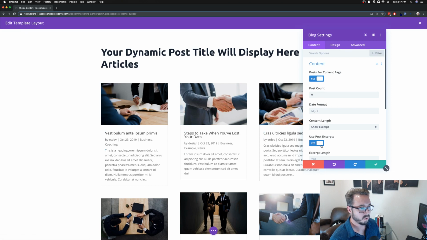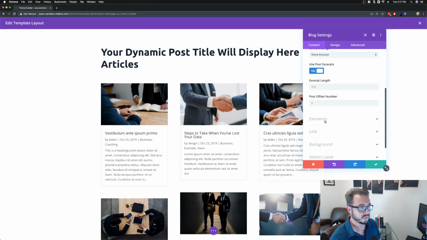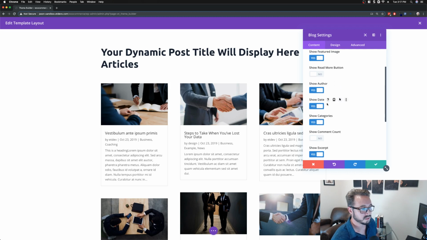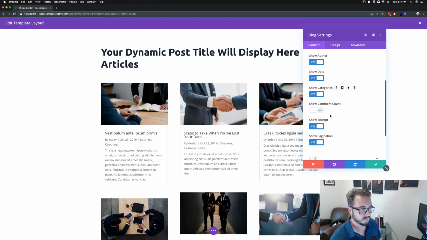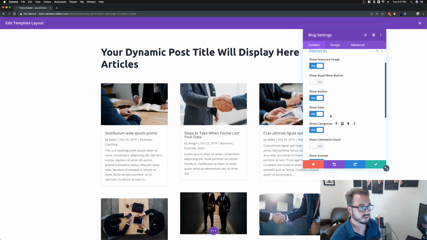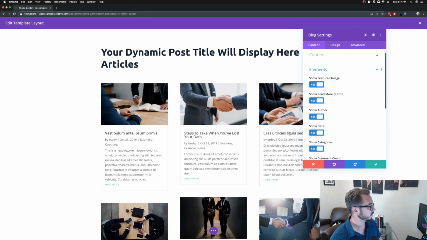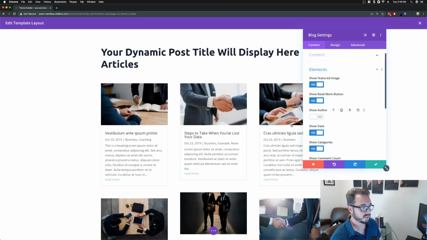So let me go ahead and add a read more button as well under the elements section. Under these elements, just like the blog module that you're used to when building in Divi, there are all these options to show and hide these elements. I'm going to choose to show the read more button here. Let me also choose not to show the author, just because it gets a little busy with that metadata down there. I want to keep it a little bit more simplified.